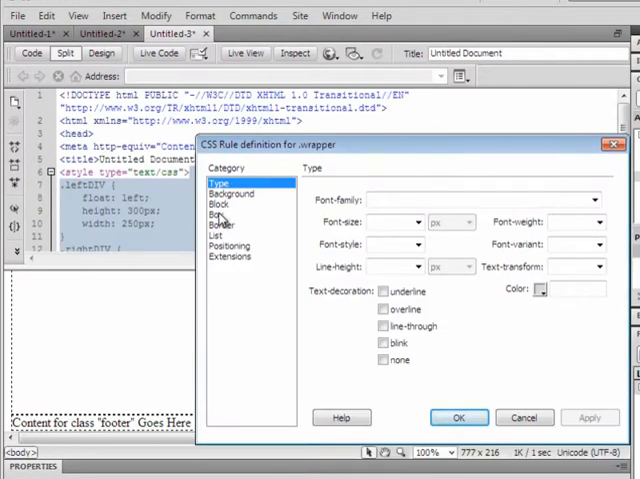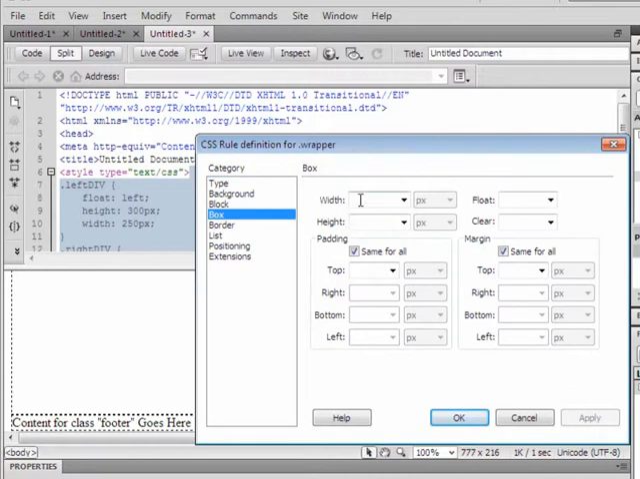Going to go to the box category. You're going to have to give it a width. The width is going to have to be the same size as your layout, so I'm going to say 650. You don't need to float it, but we are going to center it. There's no one choice for here center the div, but there is a way to make it work.